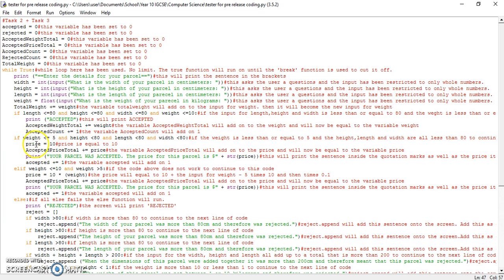This line here is if the weight is less than or equal to 5 and the height is less than 80, same goes for the length and the width, less than 80, then the price will equal 10. Accepted price total plus equals price, so the variable accepted price total will add on to the price and will now become equal to the variable price. Then it will print this line here.